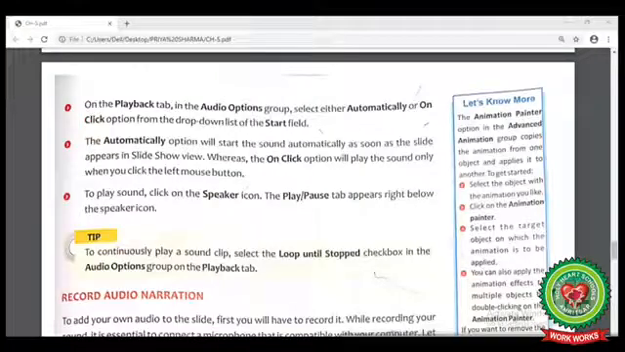Now look at your book at page number 49. Here you will see a tip box is given. To continuously play a sound clip, we have to select the option Loop Until Stopped checkbox. It is present under Audio Options group in Playback tab. If we apply Loop Until Stopped option, the audio clip will repeat as long as one slide is displayed. Let's do it practically now.